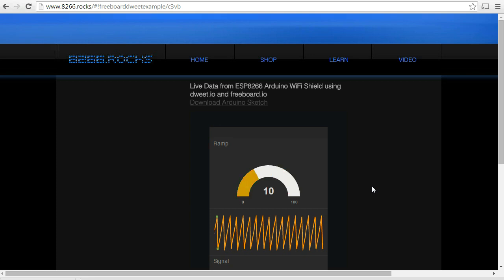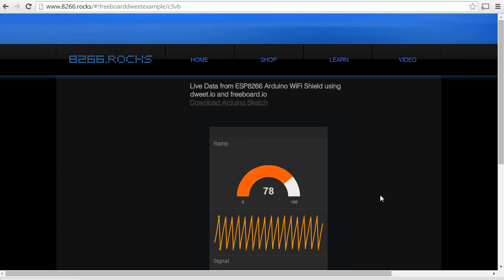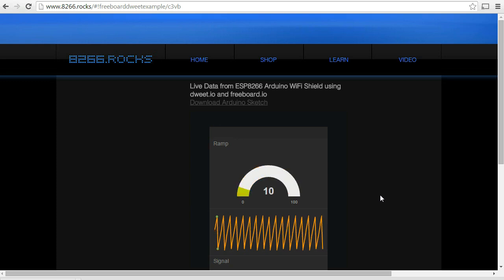So there we have it. Before doing this on your own setup, you should watch the videos on the sketch itself and on updating the firmware in the 8266 module.